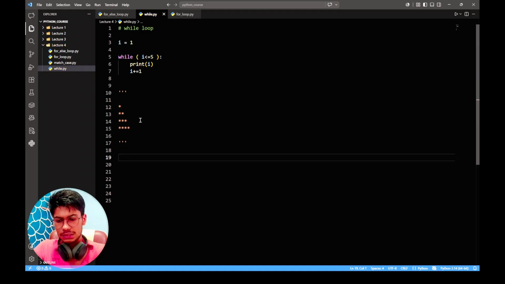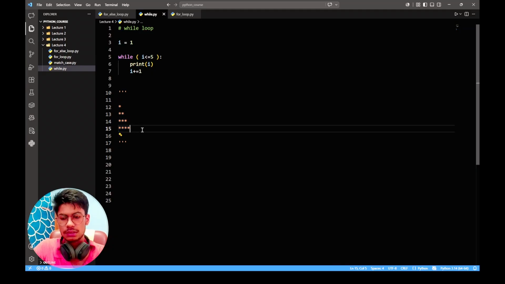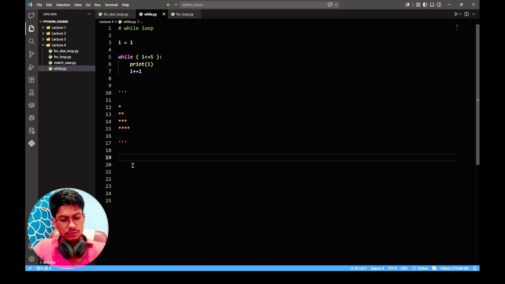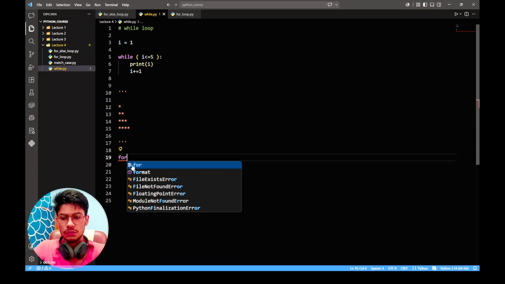The program is quite simple, but I want you to try printing this simple pattern on your terminal before I start doing it. So you can simply pause the video and try it yourself. I hope you have tried by now. So I will be printing this format first using a for loop.